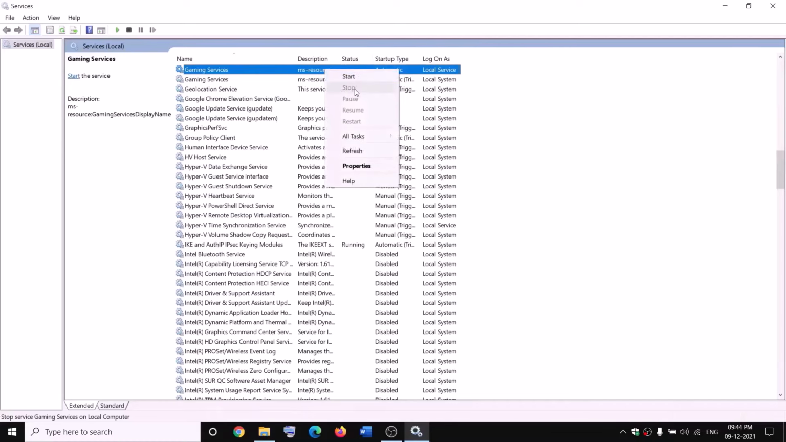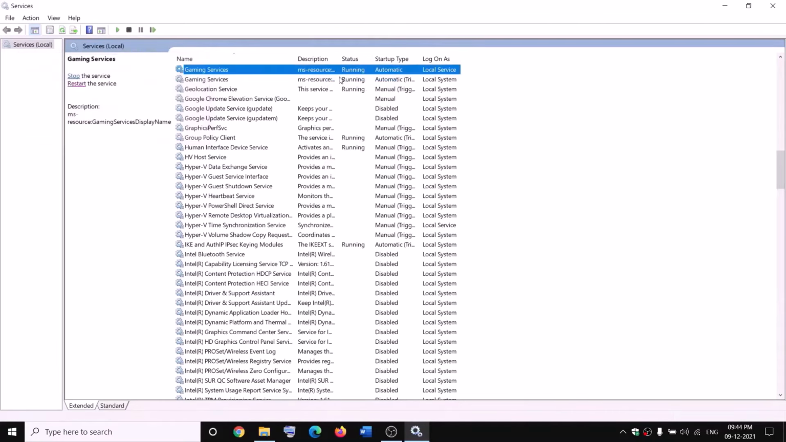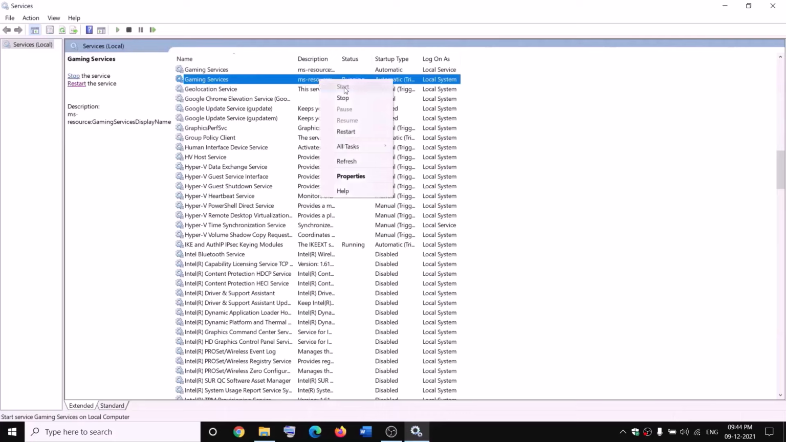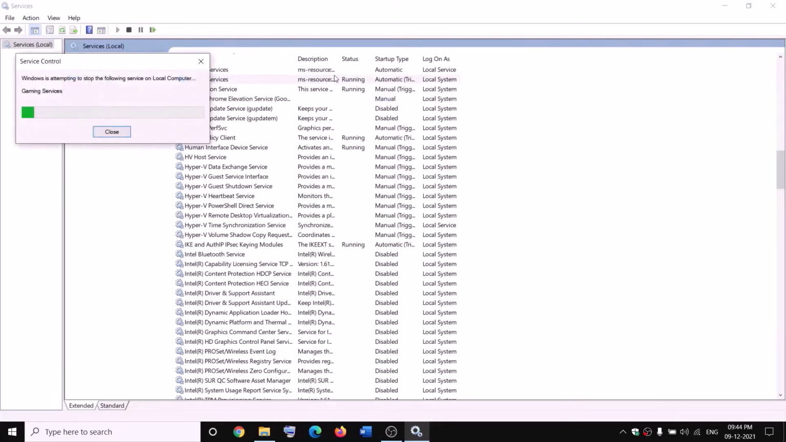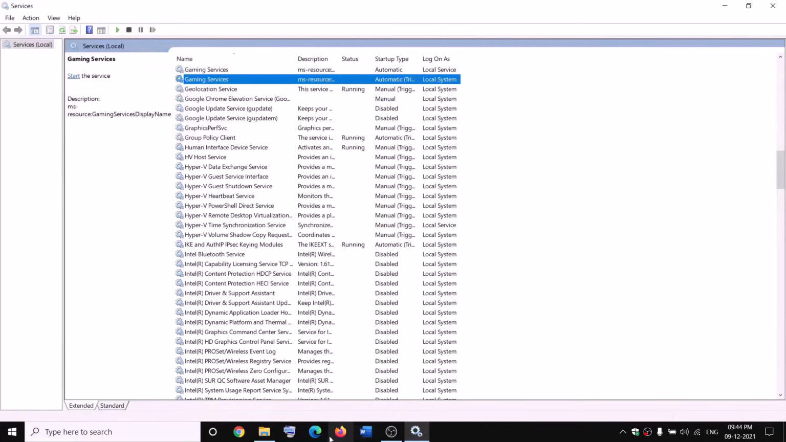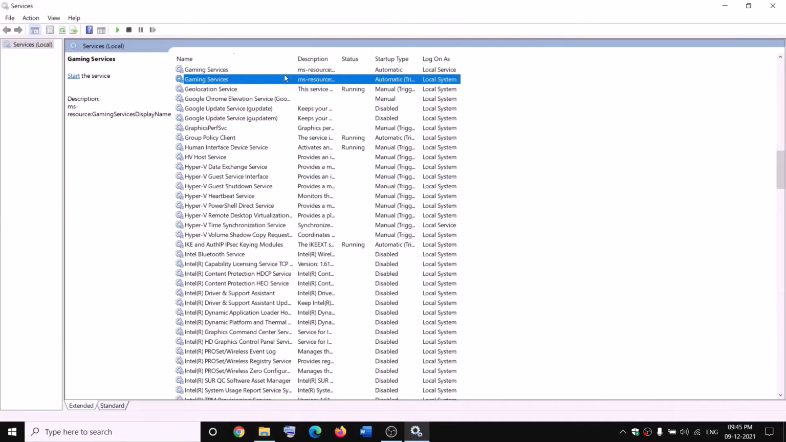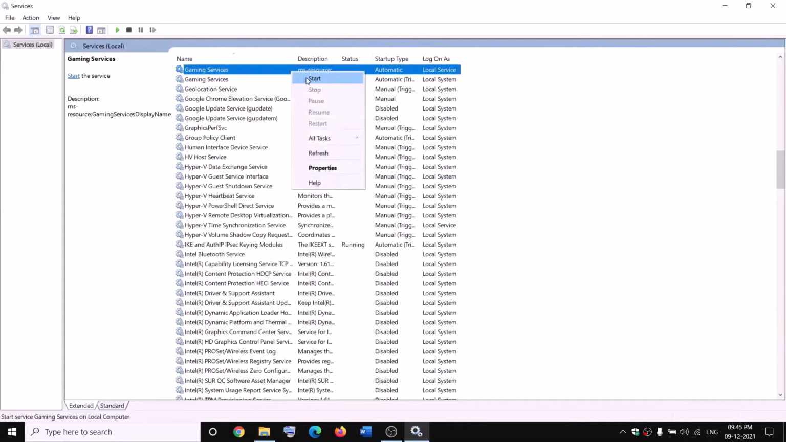stop. So in my case it's not running, so let me go ahead and make a right click, then click on stop. Make sure gaming services is not running, and then you can go ahead and try to rename it as windows-apps.old. Once the rename is done, make a right click and then start the service.